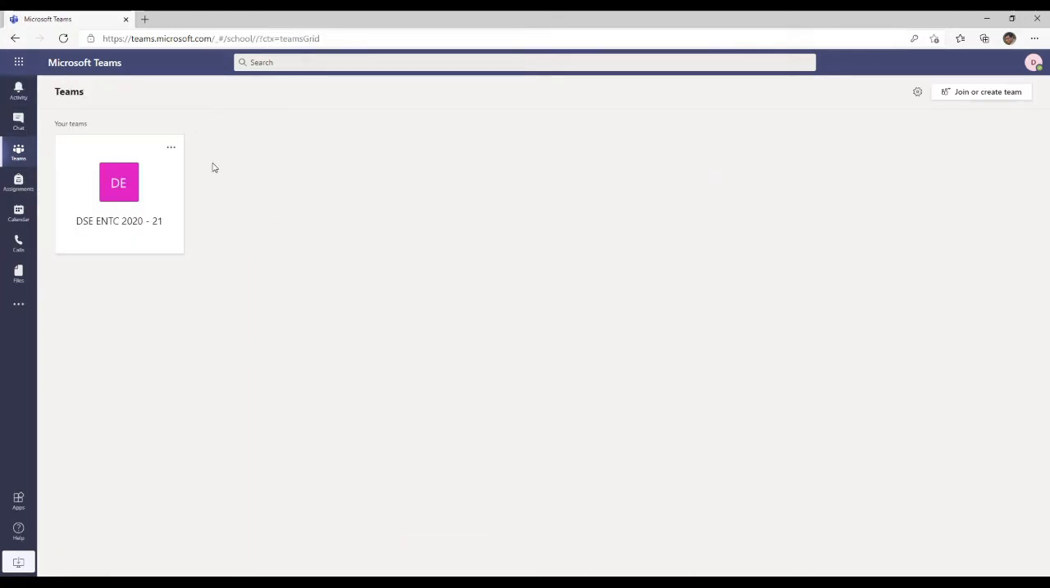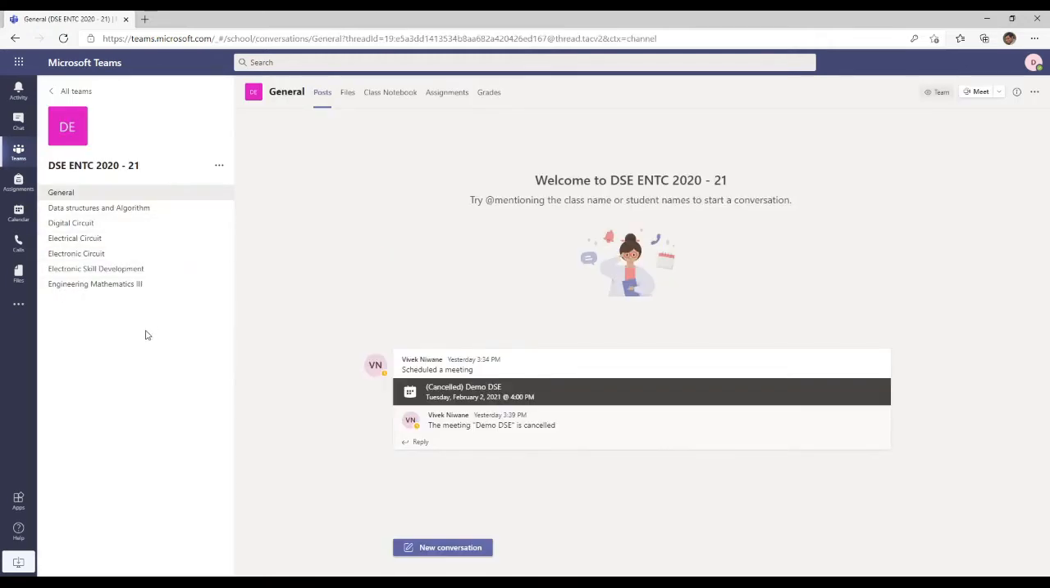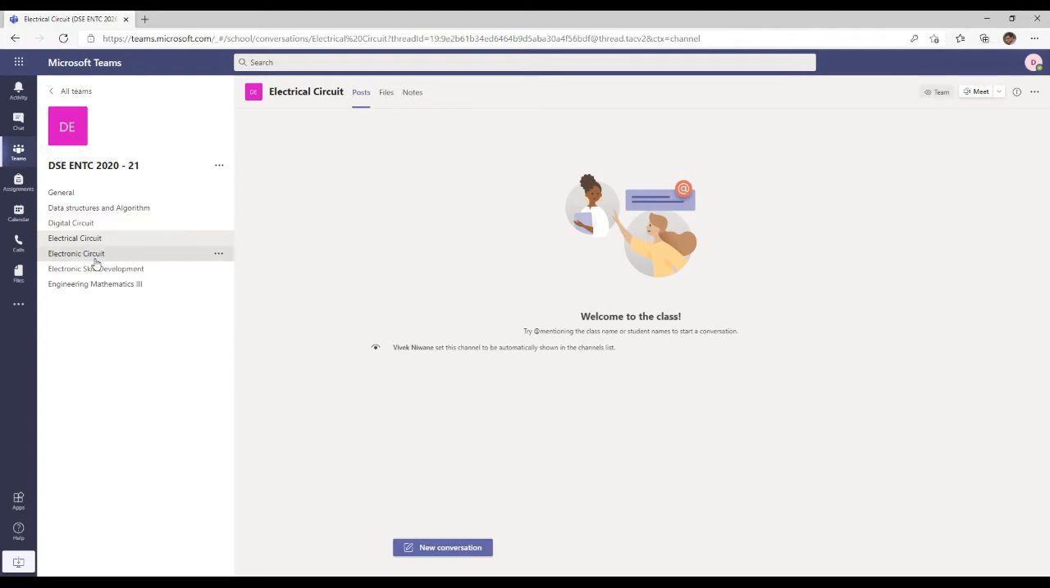After logging in, we have our classroom, we have our team. Click on the icon, we will go inside the team and we will have all the subjects listed over here, and these subjects are also called channels. Okay, so this was the procedure for how to log in, how to view your classroom, and how to view your subjects. Next, if let us say there is a lecture on data structures and algorithms, how to join the lecture becomes the next part, and for that purpose we will go to calendar.